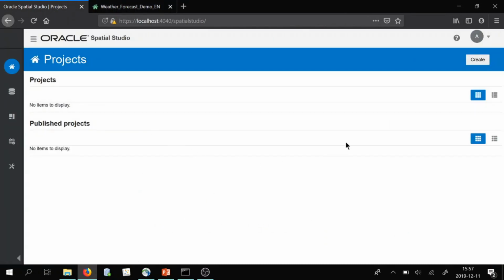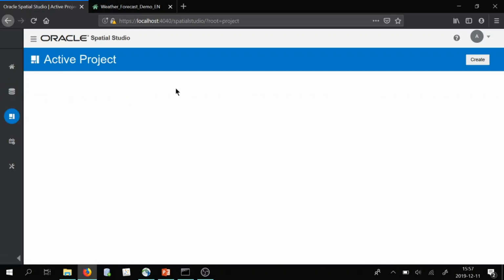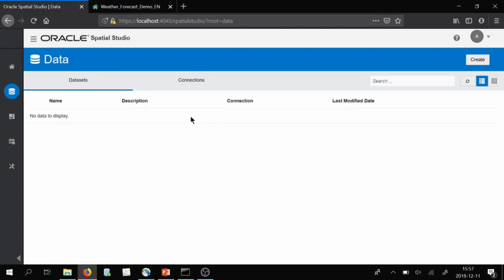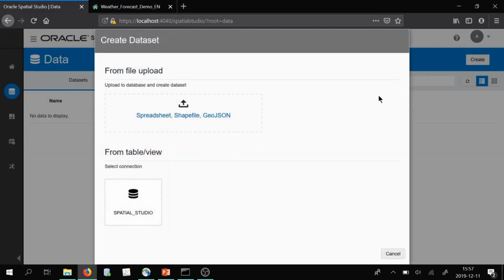So this is the Oracle Spatial Studio. We have a Home tab. We have a Data tab. We also have a tab for our active projects. So I will go ahead and import some data sets. In this case, we allow uploads of files in spreadsheets, shape files, or GeoJSON.